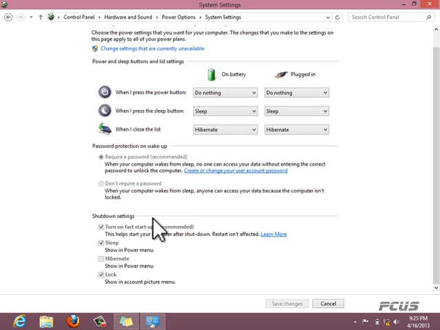Now you can see shutdown settings. Now you can see different shutdown options. Turn on fast startup. This helps your PC start faster after shutdown. Restart isn't affected. And you see sleep and others.